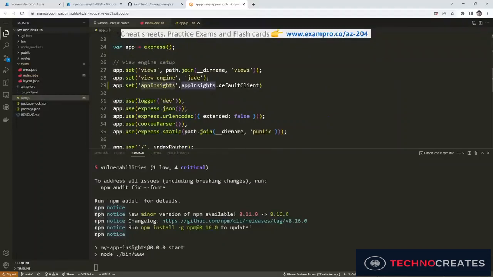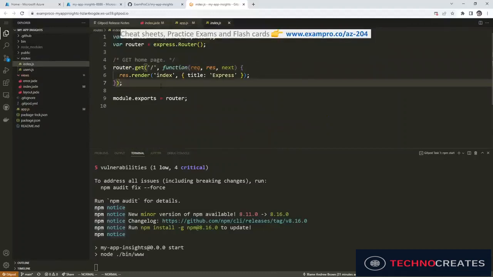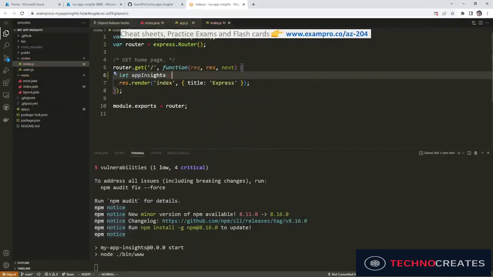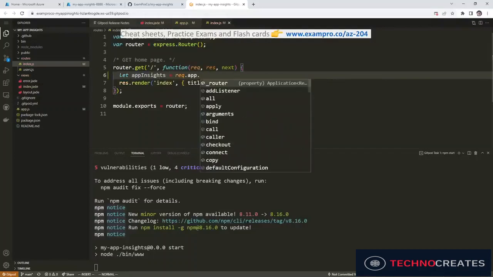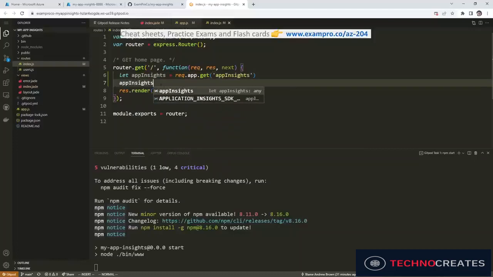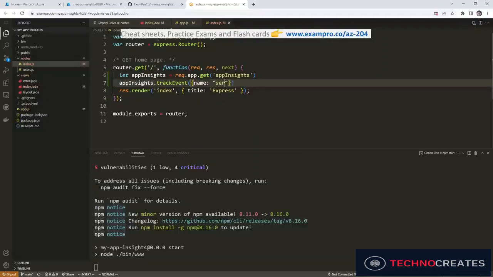So that's good. We'll go over to our routes. And in our routes in our index page, we need to add appInsights. So we'll do appInsights, and we're going to grab it from that app variable we just set. So we do req.app.get appInsights. And then we'll track it. It looks exactly the same as the other one. We are using JavaScript on the front end and the back end, so it makes things a little bit easier. And this one's going to be called name, double quotations, single quotations, doesn't matter, server count. Okay, so now we have it, server side, client side.